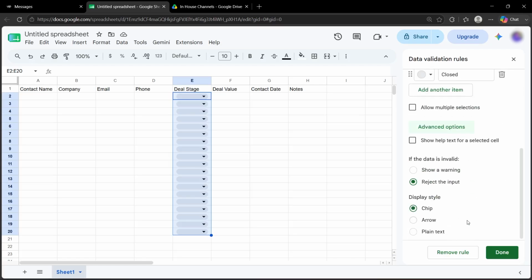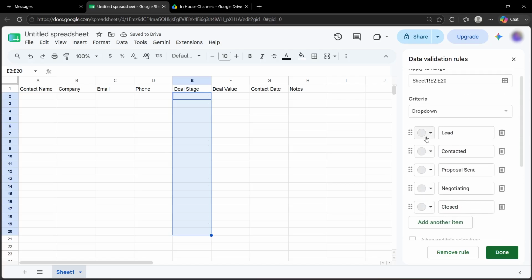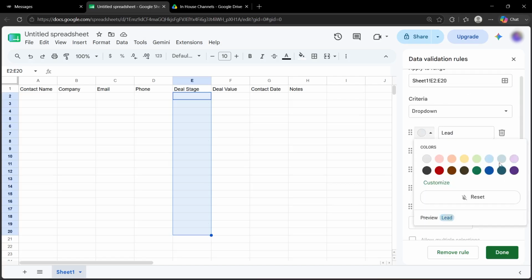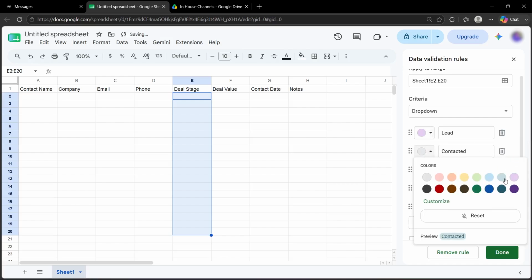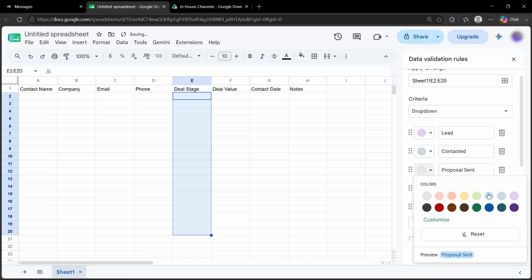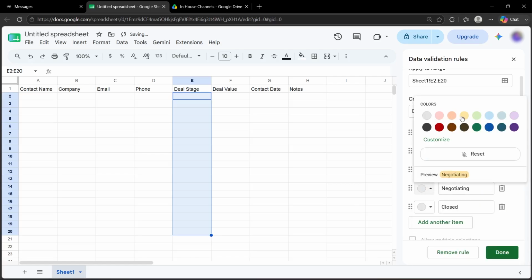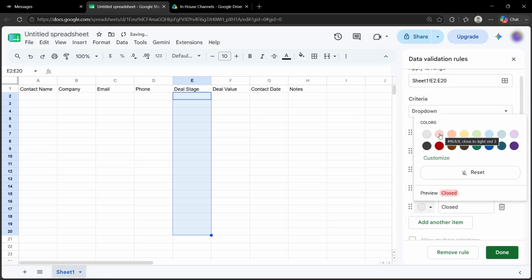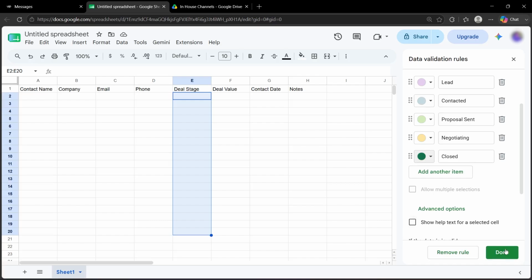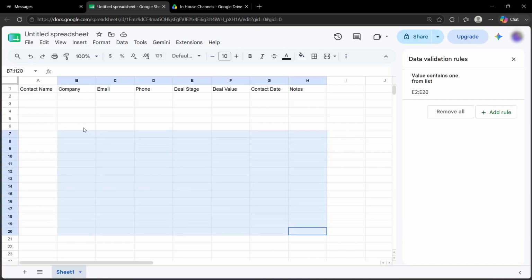Now you can click advanced option, scroll down and choose the display style, whether you want them to be chip, arrow or plain text. So I will enter plain text. Now choose the colors for these. I will choose the colors like light purple for lead, contacted for this one, proposal sent for this one, negotiating for this, and closed as green. I'll click done.